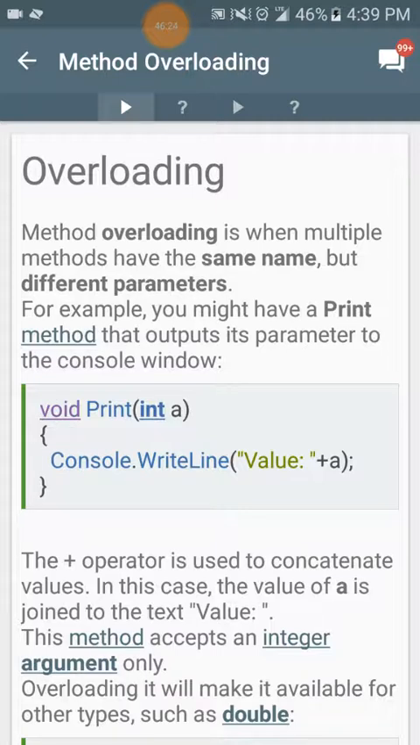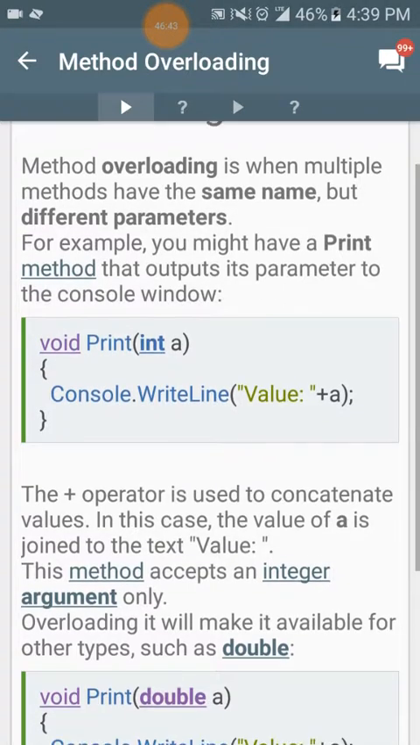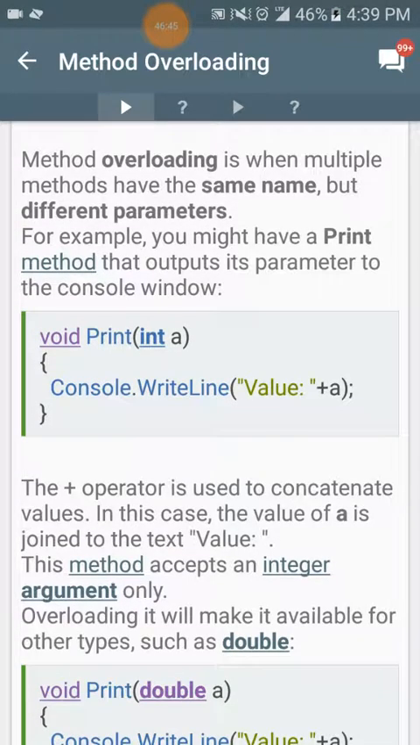For example, you might have a print method that outputs its parameter to the console window like this: void Print, and in parentheses int a. And in the body of this print method, we have Console.WriteLine(value + a). The plus operator is used to concatenate values. In this case, the value of a is joined to the text value. This method accepts an integer argument only.